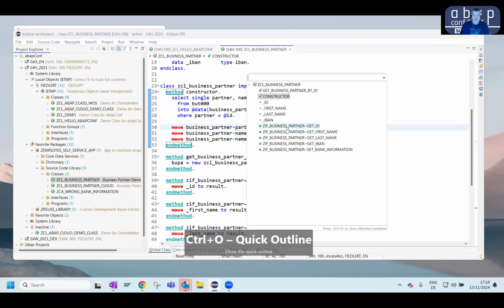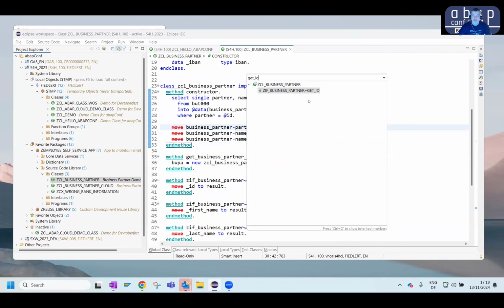It's also quite useful because you can also filter here, maybe not so interesting for that small class, but you can imagine when you're using classes like the ALV grid, where you have, I don't know, hundreds of methods, then it's quite convenient here to get some kind of a filter capability so that you only see these methods that you want to use.